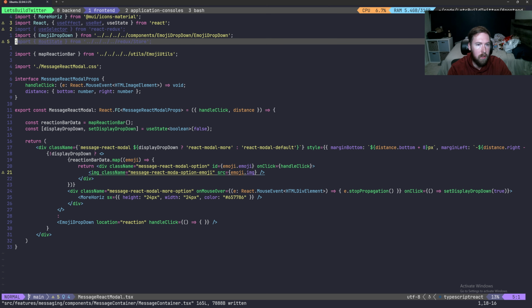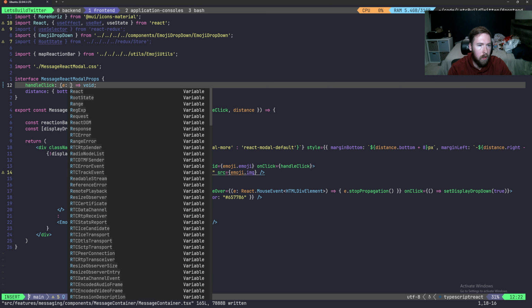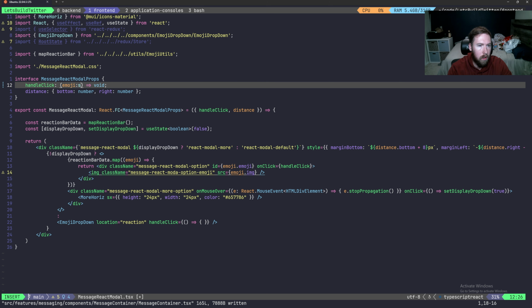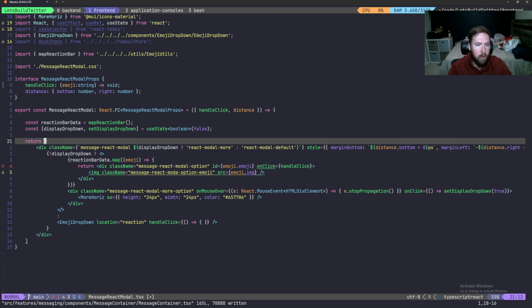So now inside of our message react modal, instead of a mouse event, I don't know why it's not complaining, we're going to go ahead and pass in an emoji string. We're going to go ahead and say emoji string void. And then this is going to break a couple other things, but it's fine. So now we need to go ahead and set up a new function in here.